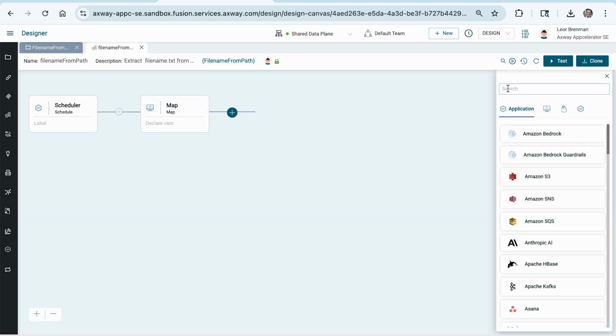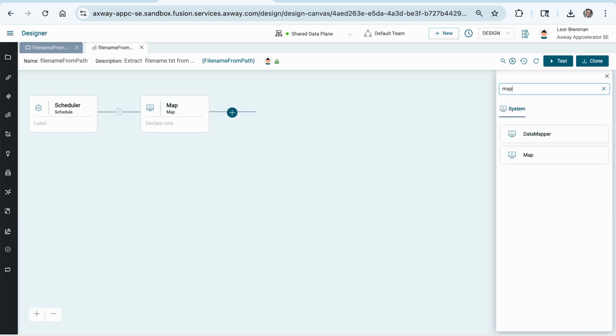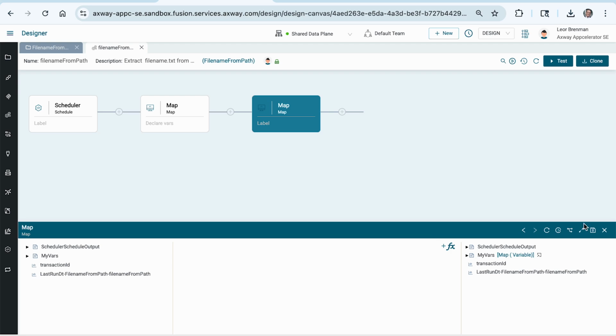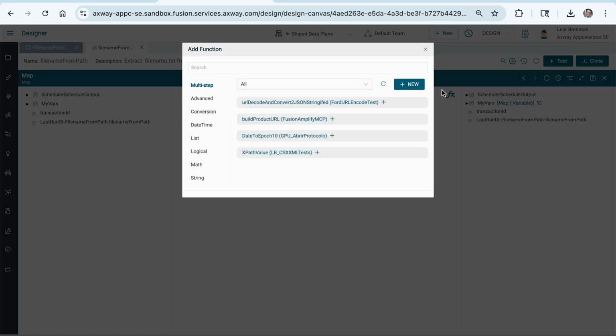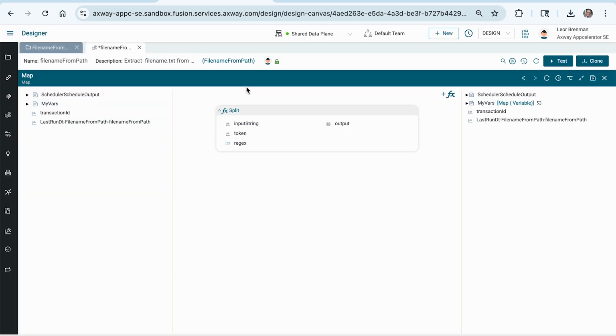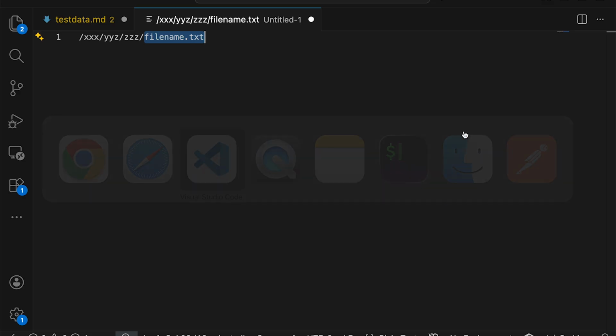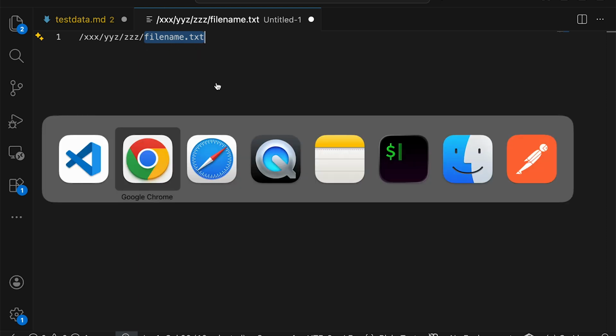So what we're going to do is we're going to add a map function. And we can do this in a service or maybe even a multi-step function, but I'll just do this in a couple map functions so you see what's going on. And what we'll do is we'll use the split. And what a split will do is create a string array based on a string. So the input is going to be this path, and the token is going to be a slash. Right, so we're going to separate this string by the slashes, and one of the string elements is going to be our file name. So that's the one we're going to want.